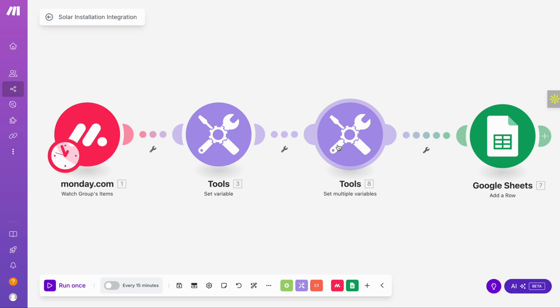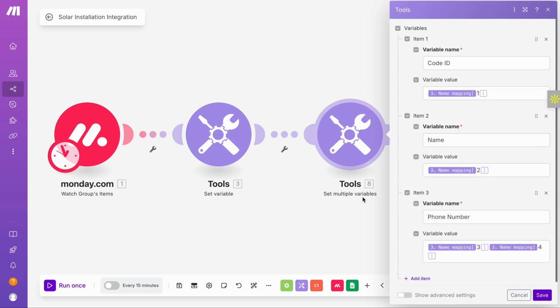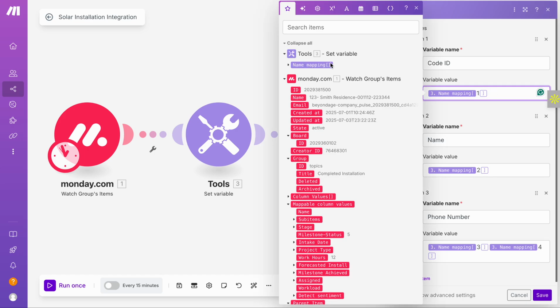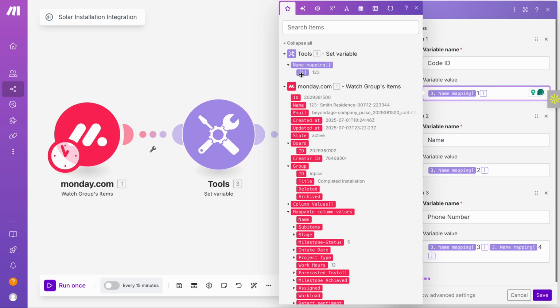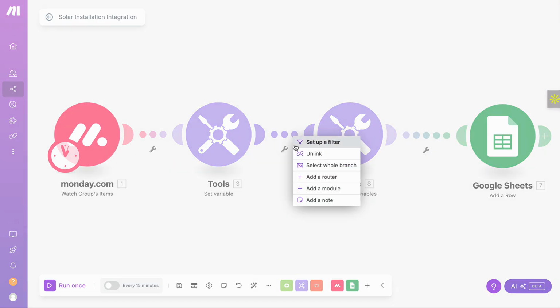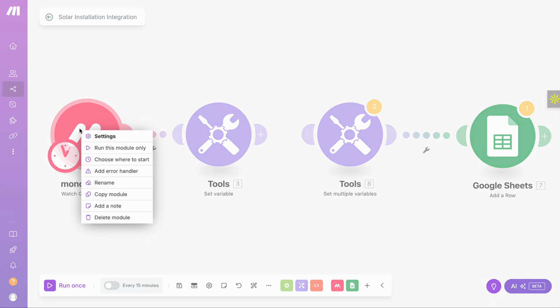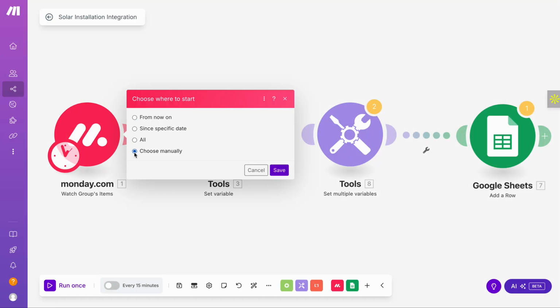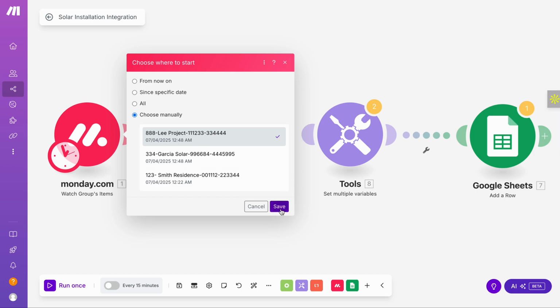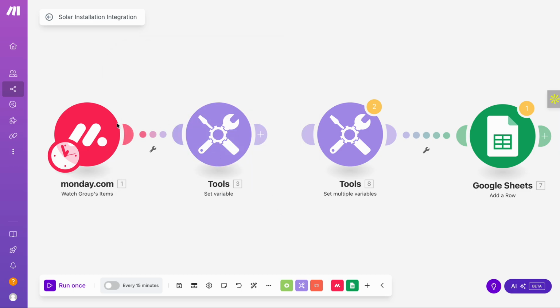After saving it, I came into the set multiple variables. If you look at the name mapping, it came with just one. It put all the name mapping as one. Let me try to run just this one. I will choose where to start from and choose manually so that I don't exhaust or misuse the operations. So let me just run once so that you see.